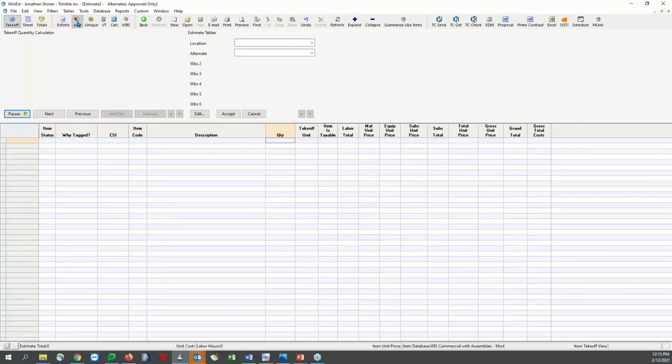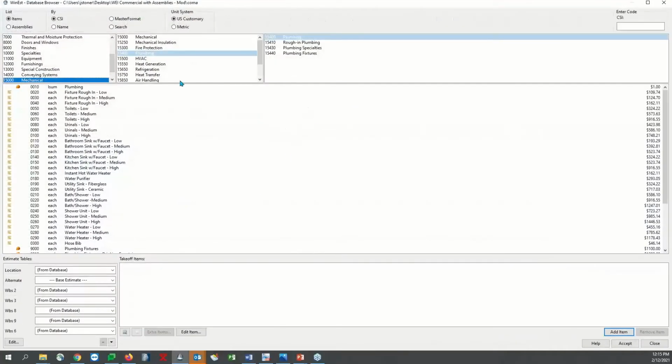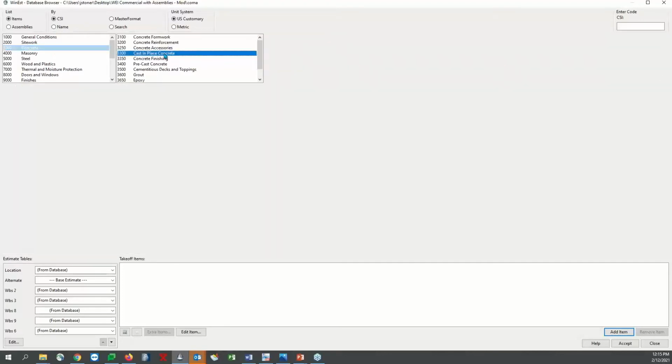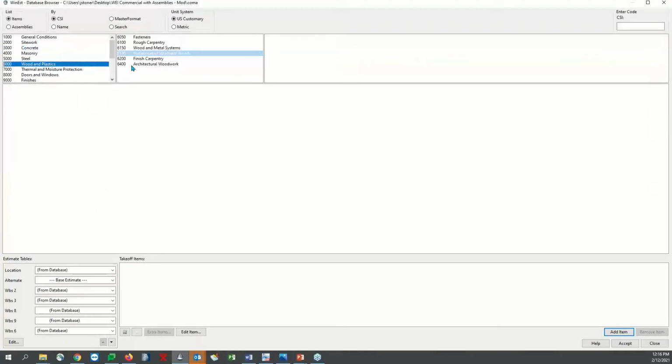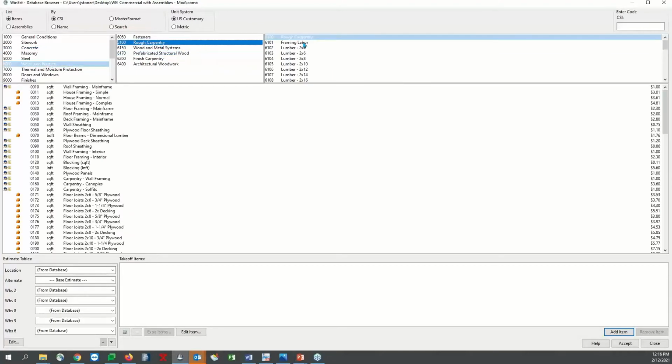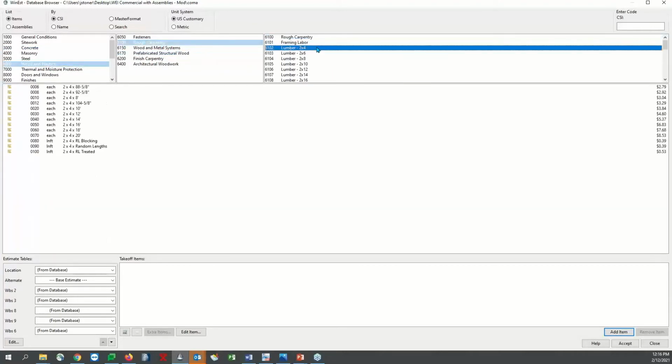Okay, so if I come back here to our blank spreadsheet, the first thing I want to do is just go up here and click Add. When I click Add, it pulls up this listing of items. If this doesn't make any sense, just know that you've got these categories and subcategories underneath of them, and then what's listed underneath are the items that fit within those categories. So if I go into woods and plastics, I go to rough carpentry, and I go to 2x4s, it's going to show me all of the 2x4s that I have in the database.